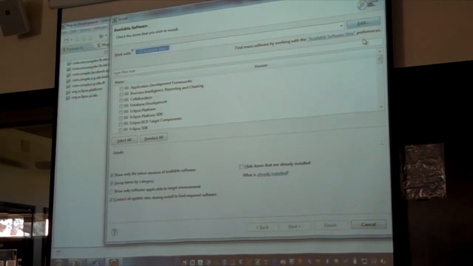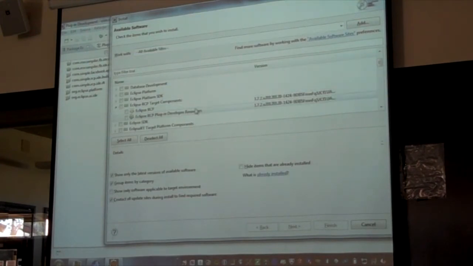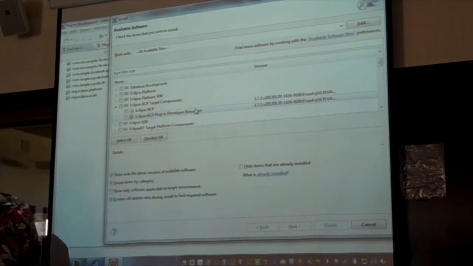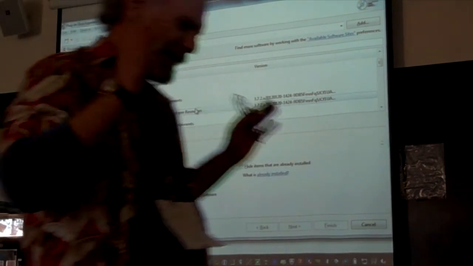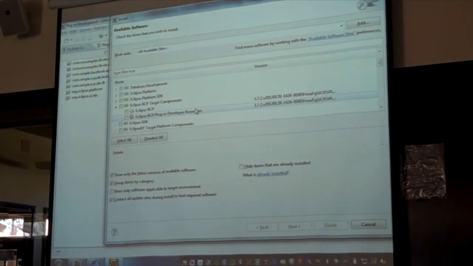And so here you see the various plugins and so on that you can install. And I just have to check and make sure that that's the right one. And here's the feature that one would install: the Eclipse RCP and the plugin developer resources. When you move into the world of RCPs, get the source code for everything. You're going to want it.